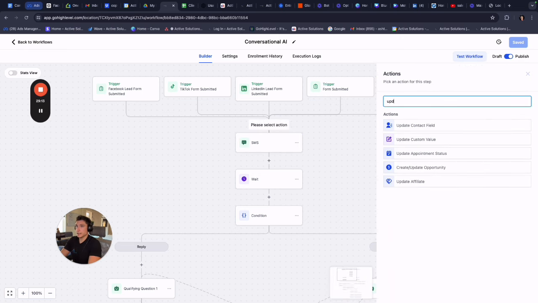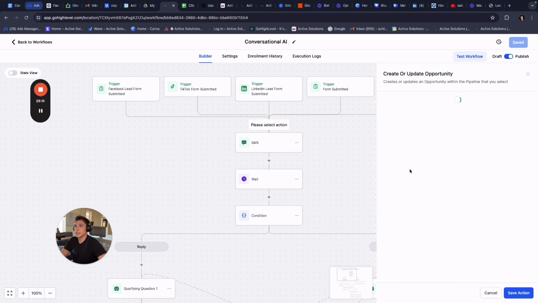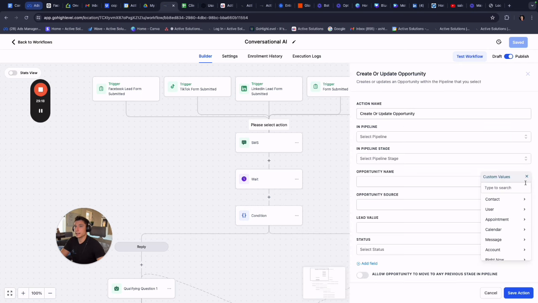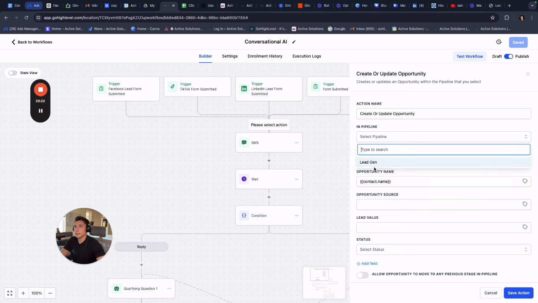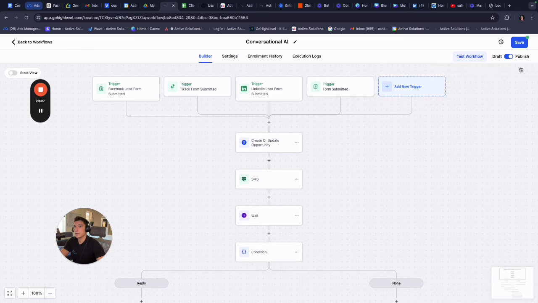I would also do create update opportunity stage as well. And you're going to want to move that. So this is going to be contact full name. That's going to be the name of the opportunity. It's going to be in pipeline, lead gen, new leads. We're going to save that. Beautiful. Awesome. Great. So that is end-to-end how this entire process would work.